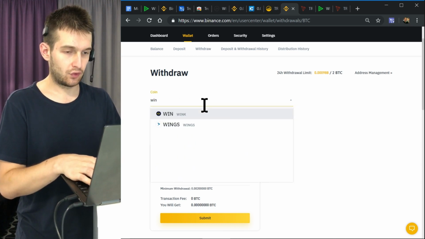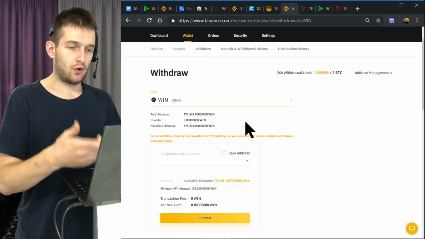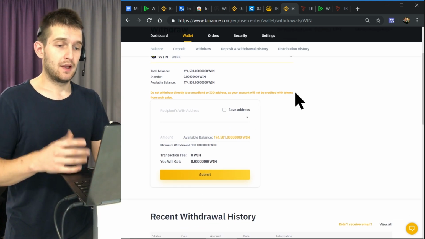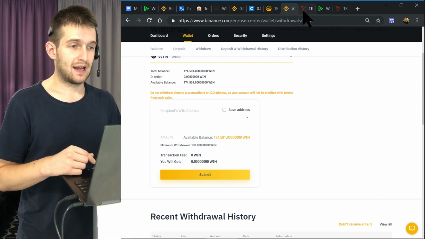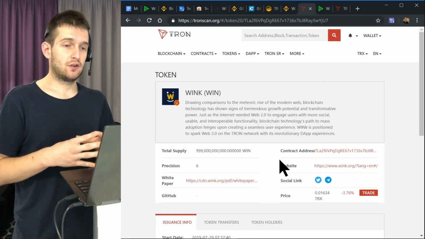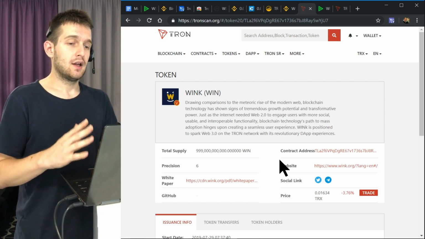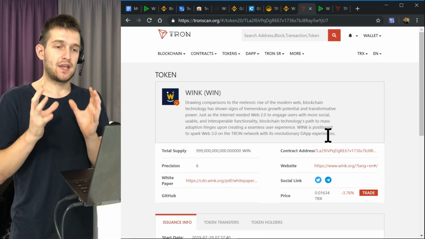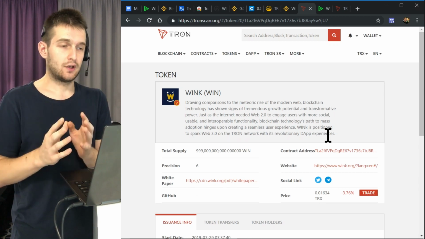I do have to search for the WIN token on WinkLink for withdraw, and this is a really important step: the actual address you send it to. A common mistake is to send it to the contract address, which is a horrible mistake. The contract address is the address for the entire ecosystem of the WIN token.